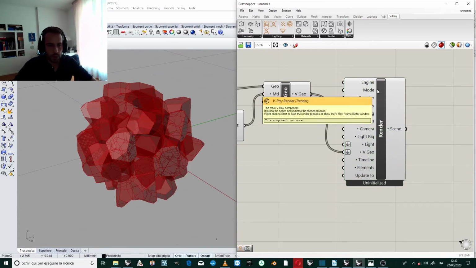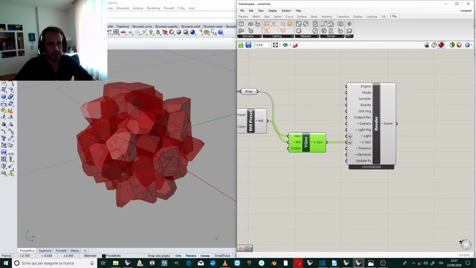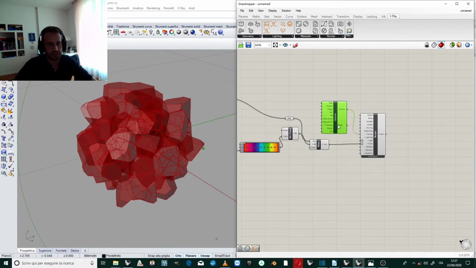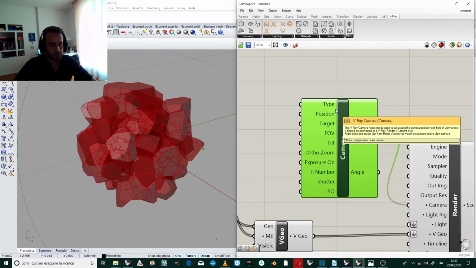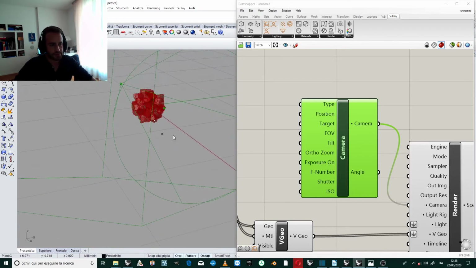And now what we want to do is create a camera. So we go to V-Ray render, V-Ray camera, and we only decide where to position the camera. The camera now is here.